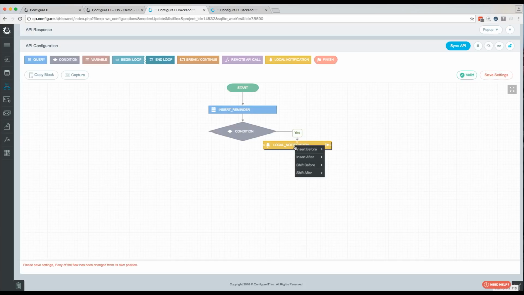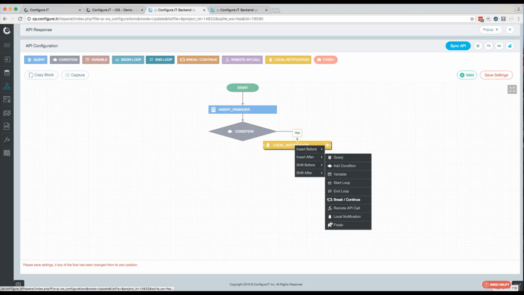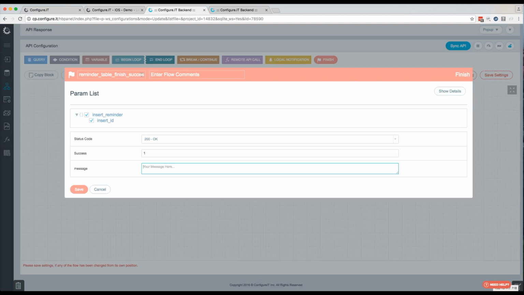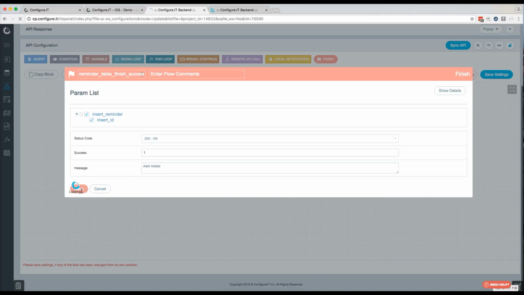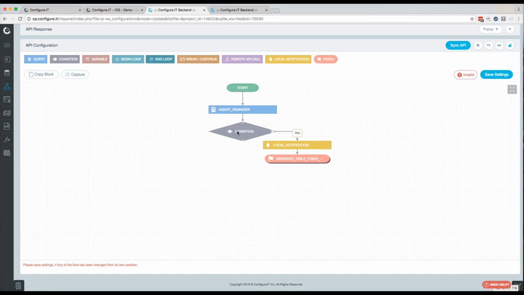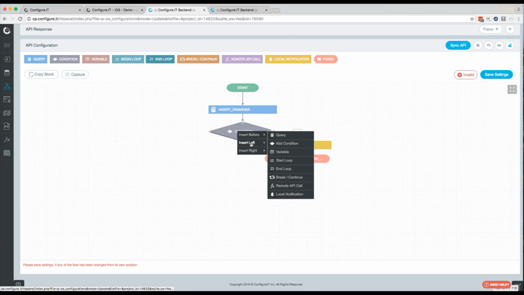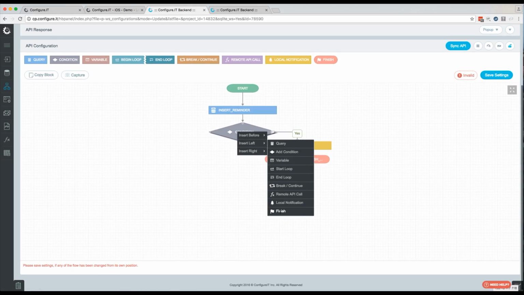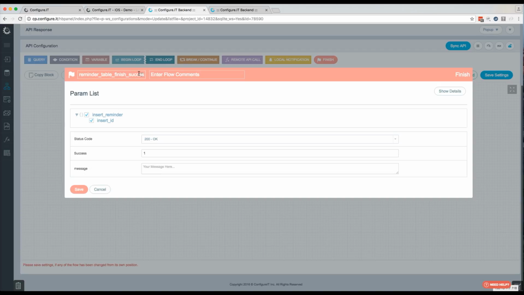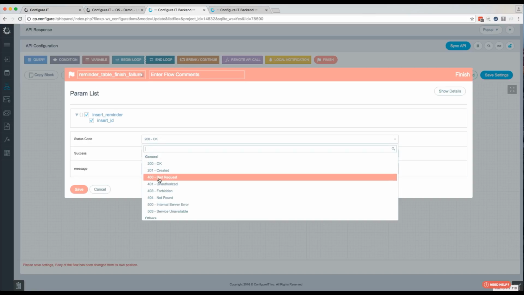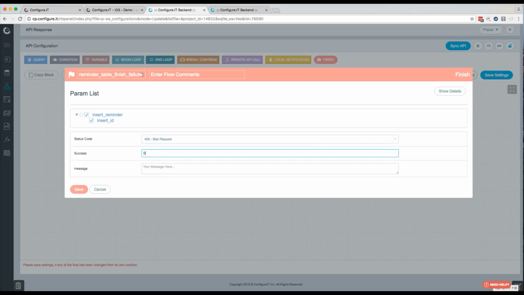So we'll right click on local notifications, insert after, finish, and for the message we'll add alert added. Click save. Now we have to close off this condition box, so we'll do insert to the left, finish. We'll change finish success to failure. Change the status code to 400, success 0, and for the message we'll put alert failed.